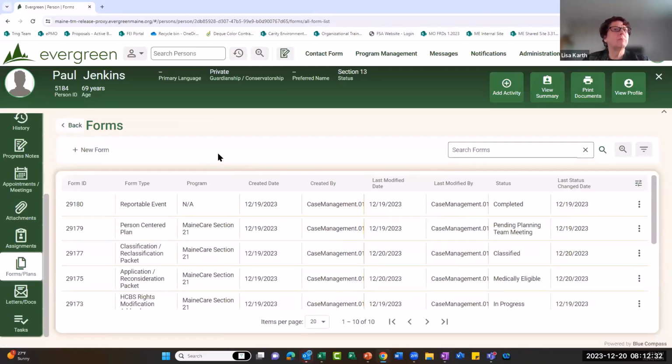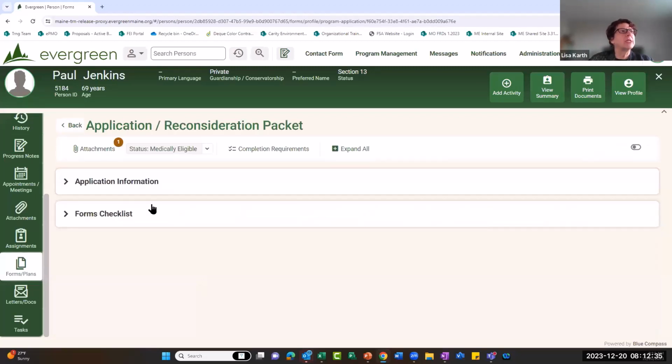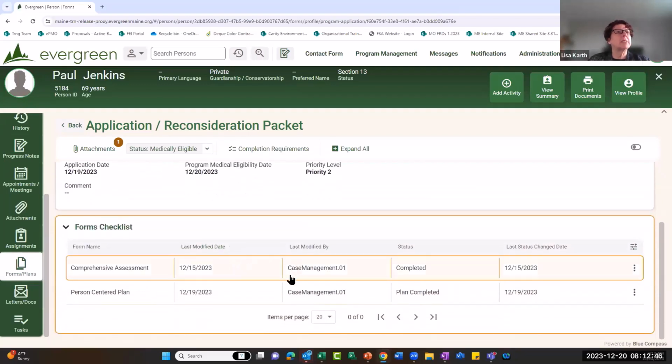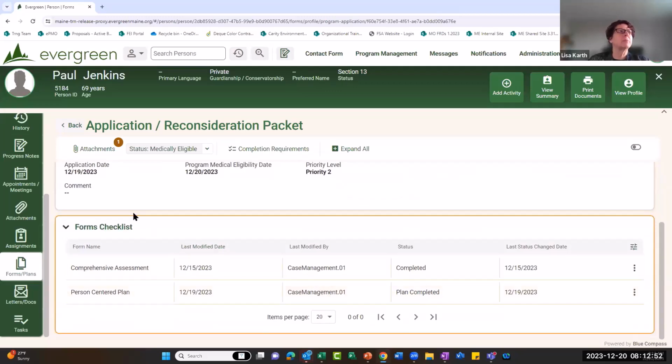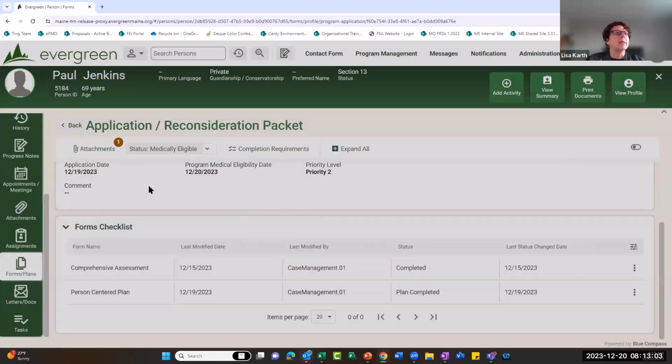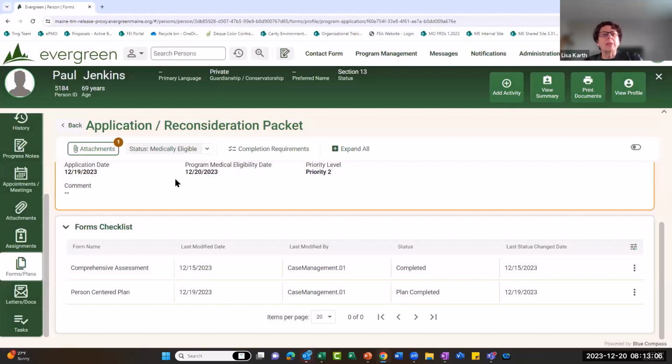And then we went forward with the completion of the form. From there, we moved to the application reconsideration packet. And with this, remember, it's the packet's bundle forms. So it was a checklist of forms. We linked our completed forms, the comprehensive assessment and the person-centered plan. And we also had to attach the DD yearly cost estimate. And again, just a reminder, that's completed outside of the system. And then we updated this. And when this went through the review process, the DD waiver manager determined the individual as medically eligible.